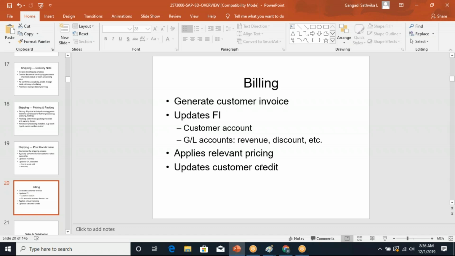And also the system will update finance, because creating the billing document means we have decided to collect the amount from the customer. When you decide to collect money from the customer, that has to be notified to the FI people. That has to be intimated. Here is the one place where integration happens.